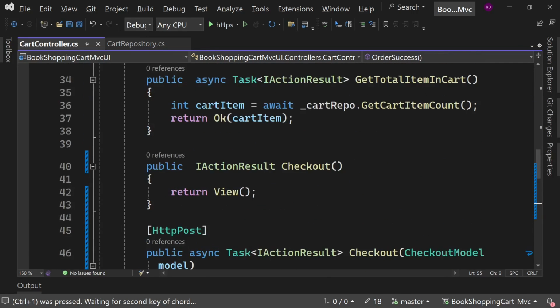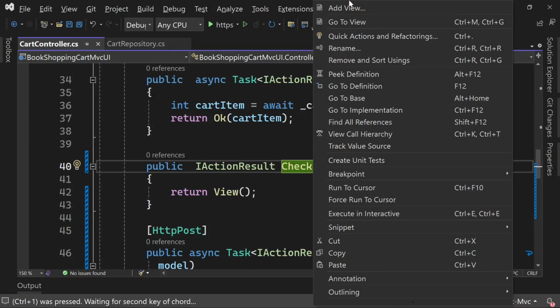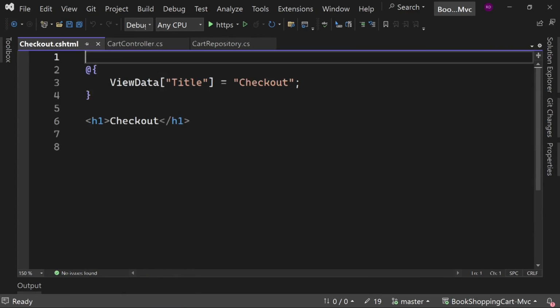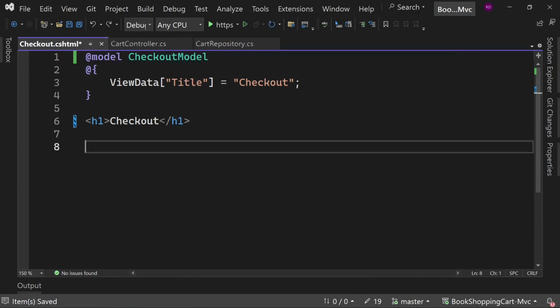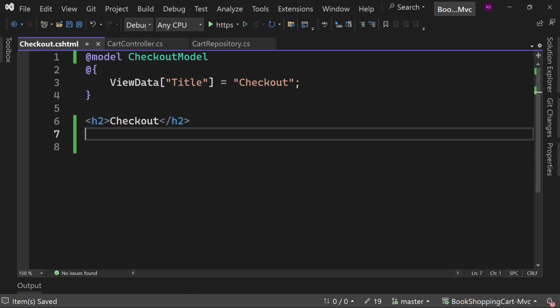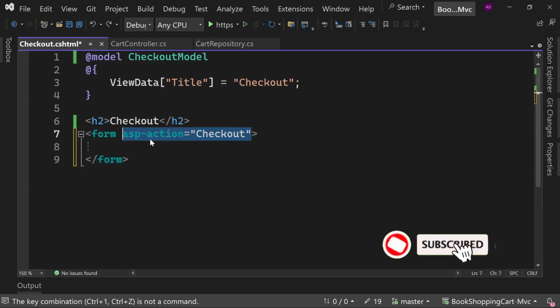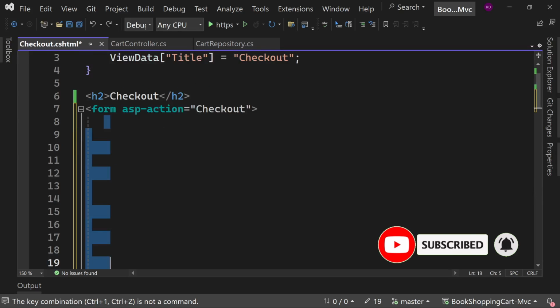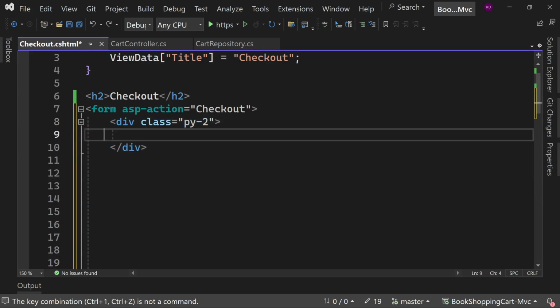Now we need to create the checkout UI. So create the checkout view. Right here, add the model, CheckoutModel, and let's change this h1 to h2. Now we will work on the UI part. So create a form here. The asp-action will be Checkout. On form submit, the checkout post method will be called.